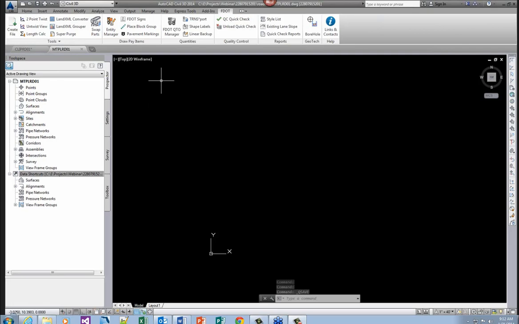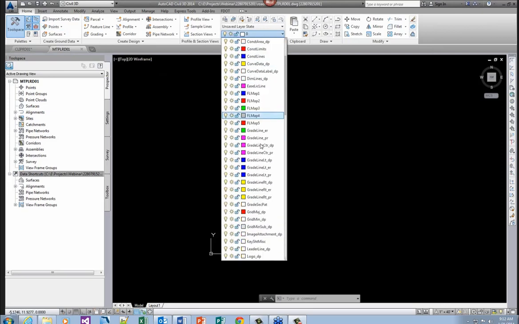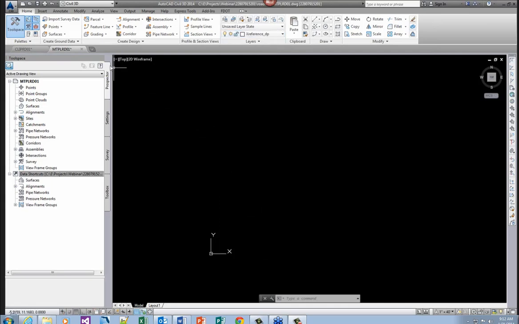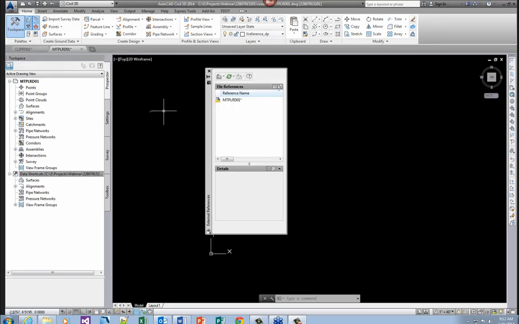And now I'm going to start bringing in some of my information for my Motif file. The first thing I'm going to do is bring in some external references. Before I do that, I'm going to go over to the Home ribbon, and I'm going to change my layer down here to an XREF layer for my X references to reside inside of. The next step, I'm going to go over to my Home ribbon, go over to my palettes, and I'm going to execute the External Reference Manager.